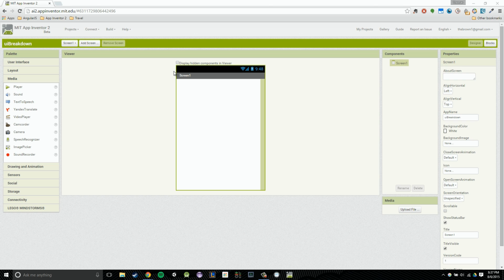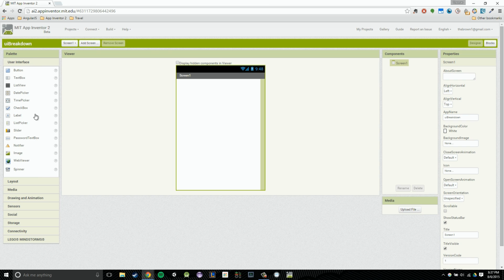App Inventor 2 doesn't actually like to call these parts though, they like to call them components. So just to make sure that you don't get confused, all of these parts that we spoke of in the last video, App Inventor 2 likes to refer to as components. And actually, I'm going to be using that terminology in the following video so I don't confuse you. So, as I've said, the viewer houses all of these parts.